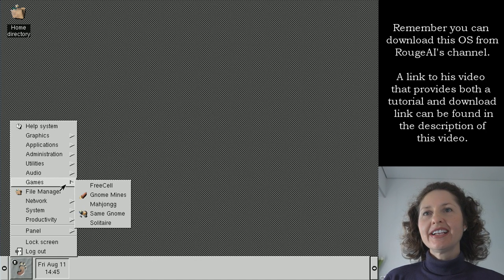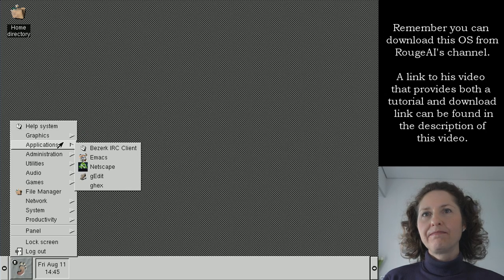Okay, so notice only some things have icons. It's still in the early application days. Well, I'm assuming it's an application.